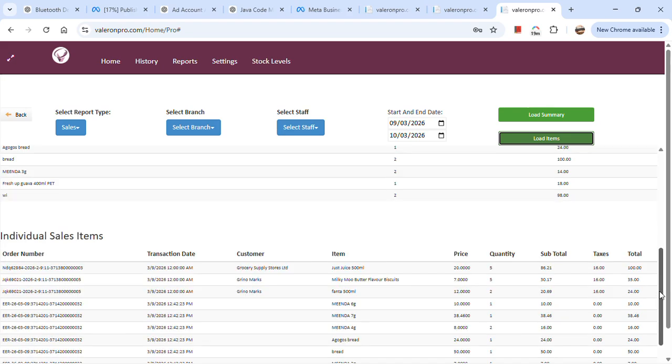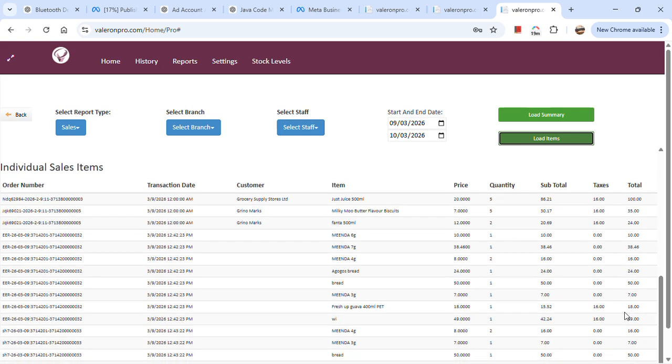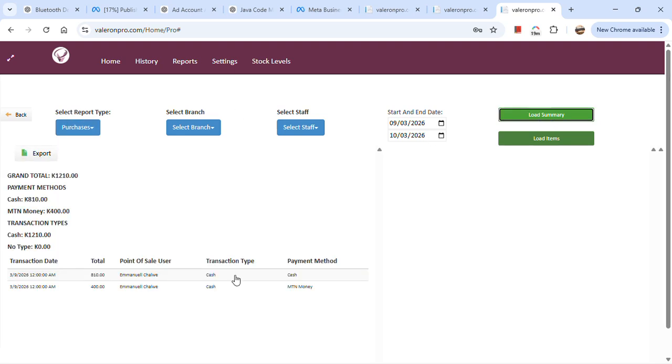And then I can come down here and I can view an actual log, which says the time and date at which a particular product was sold to a customer. If I come and click on sales up here, I can change it to purchases. I've changed the report type, and I can click on load summary, and here we have our cash purchase.